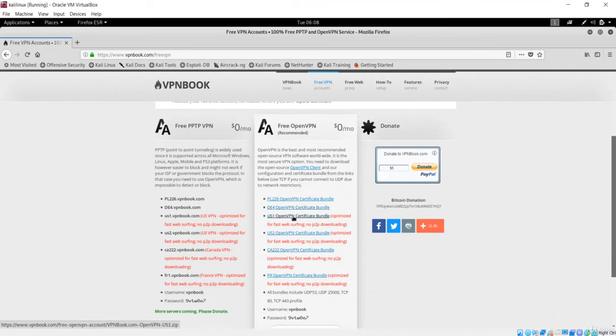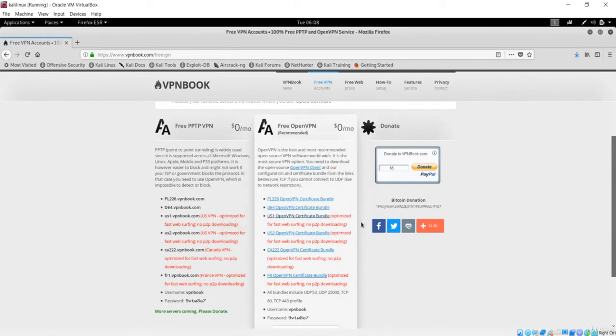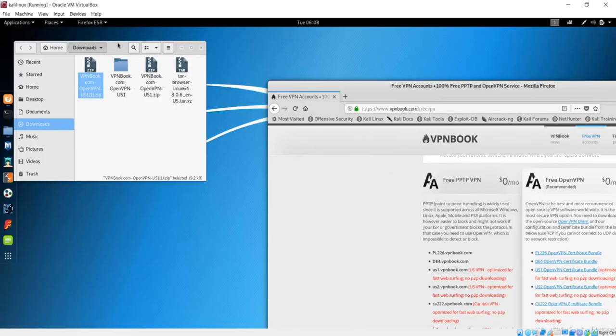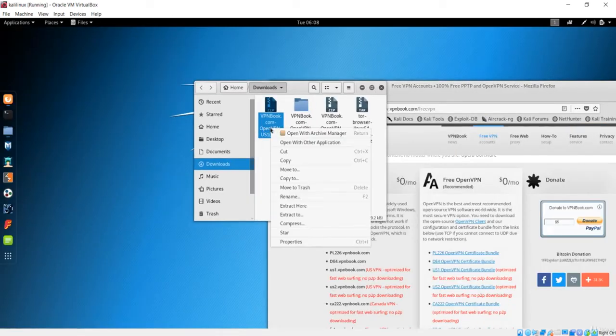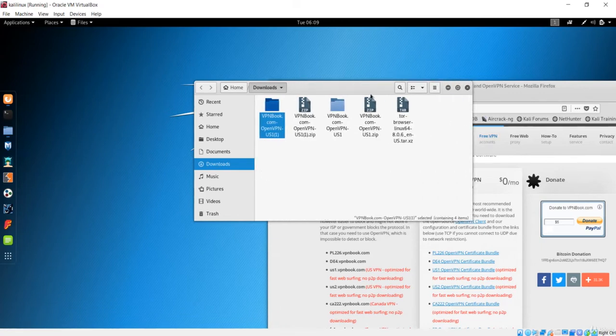Now let me download one of these bundles. Let's say I want to download this US1 OpenVPN certificate bundle. Let me save this, and now we have downloaded it. Let me go here and open this folder. You'll see I have downloaded the VPN bundle. What you need to do is simply extract here. So I'll say extract here. You can see this is the VPNBook folder that is extracted.